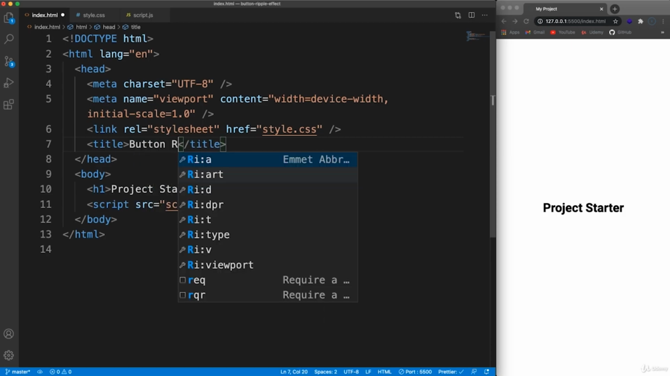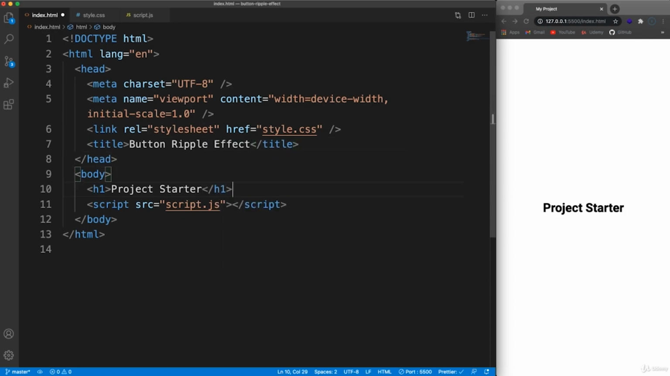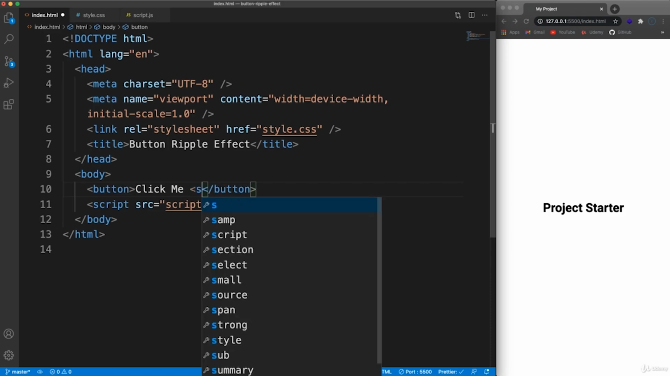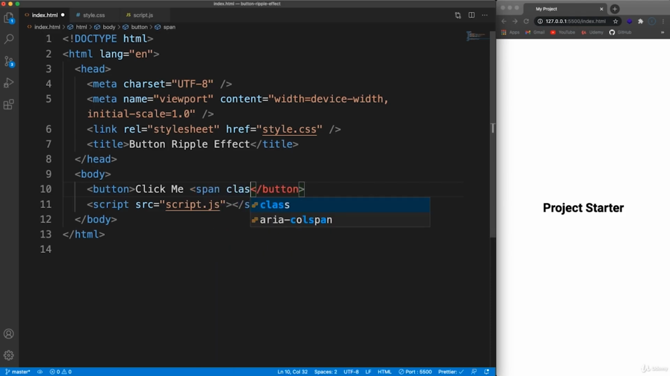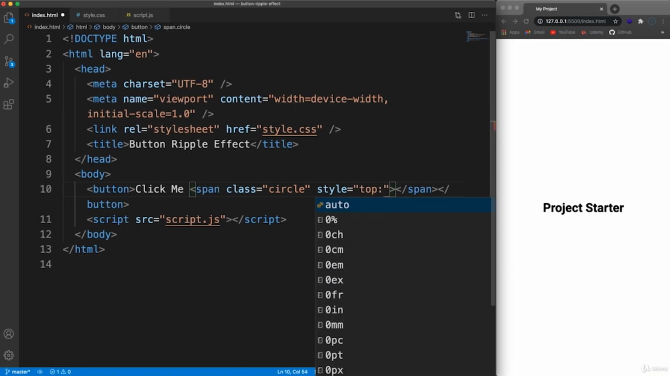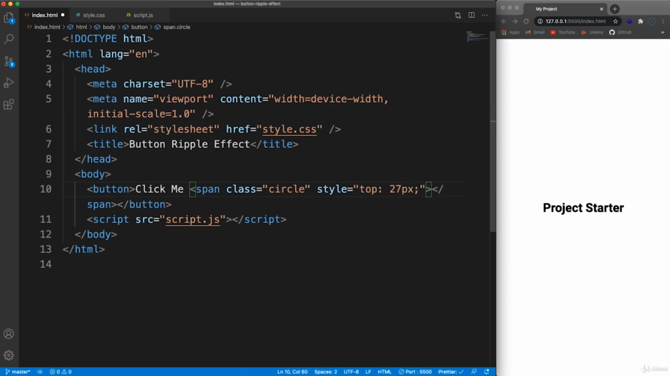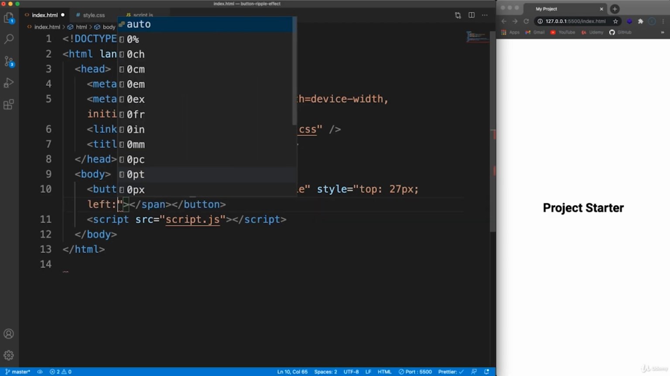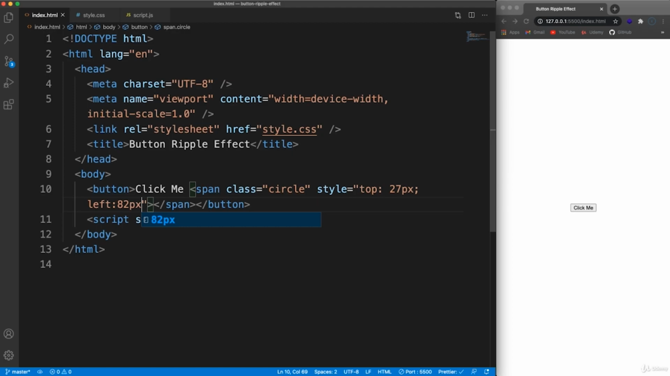So let's call this button ripple effect. And all we're going to have here is a button. We'll say click me. And then for now, I'm going to hard code the span in here just so that we can style it. But ultimately, like I said, this will come from JavaScript. So this will have a class of circle. And then I'm going to put some inline style in here for the position of it. So for this, we'll just say top 27 pixels, semicolon, and then from the left we'll do like 82 pixels. Okay, so we just have our button, and that's all we need for the HTML.